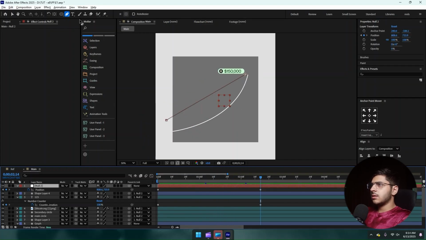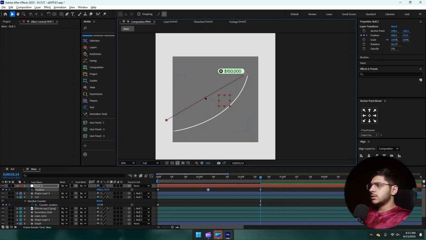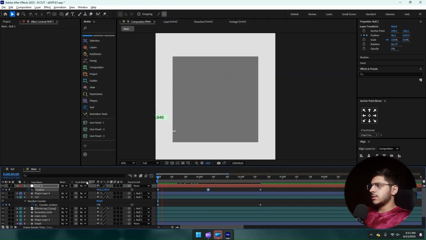So let's select the null layer, grab the pen tool and click over here. Now click over to selection tool and change its position like this. Then grab the pen tool again, click over here with Alt. Now adjust these handles a little bit like this and you will make it a little more curved over here like this. Yeah. Now let's see our animation.